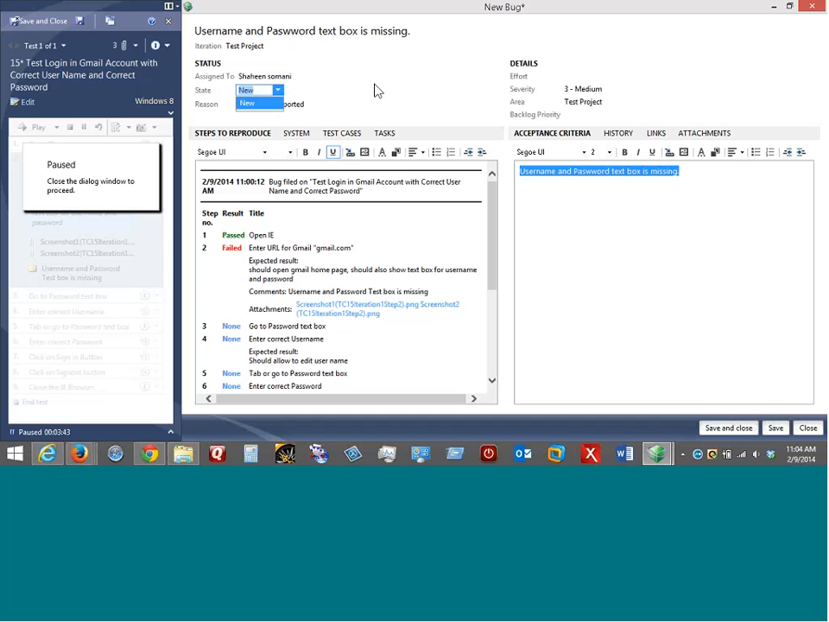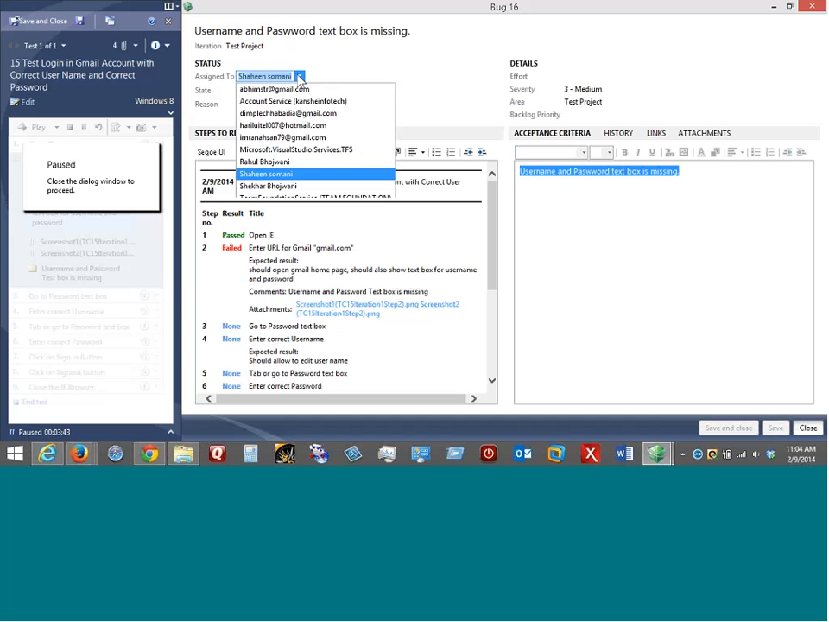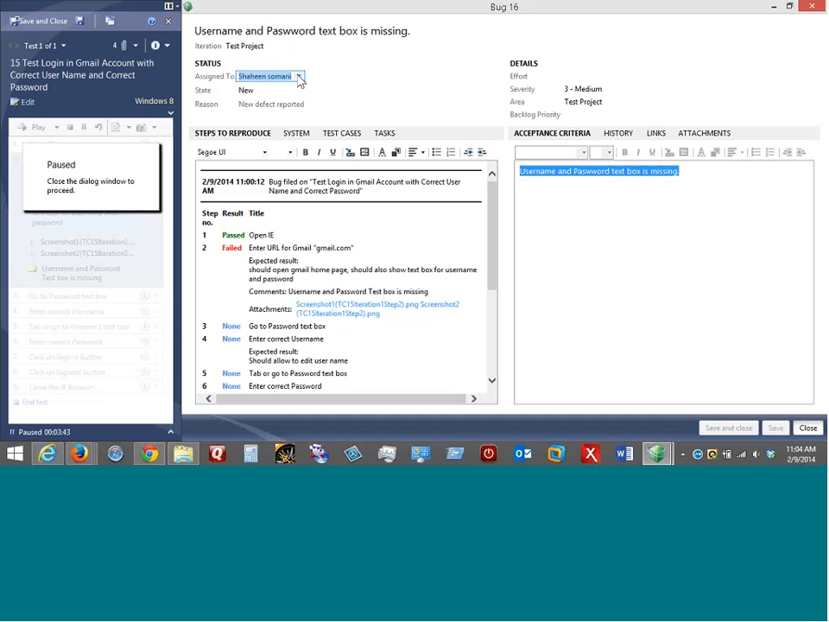And from new, see in new it's not showing me anything. As soon as I save, same as in test case also, as soon as we save, it gave me other states. Over here also, as soon as I save, it will give me other states. Now I will say in new state, I will assign it to domain expert. Let's say Shaheen is my domain expert in this case, so I'll assign it to her.